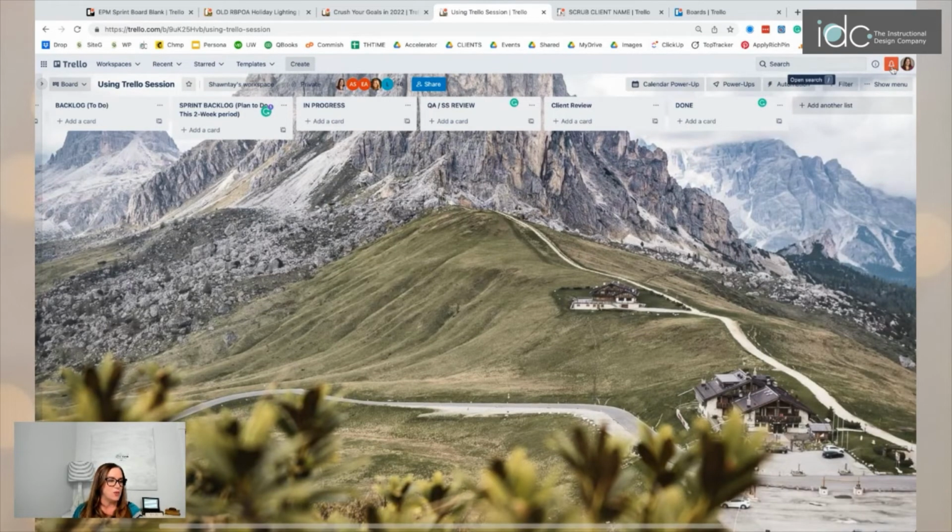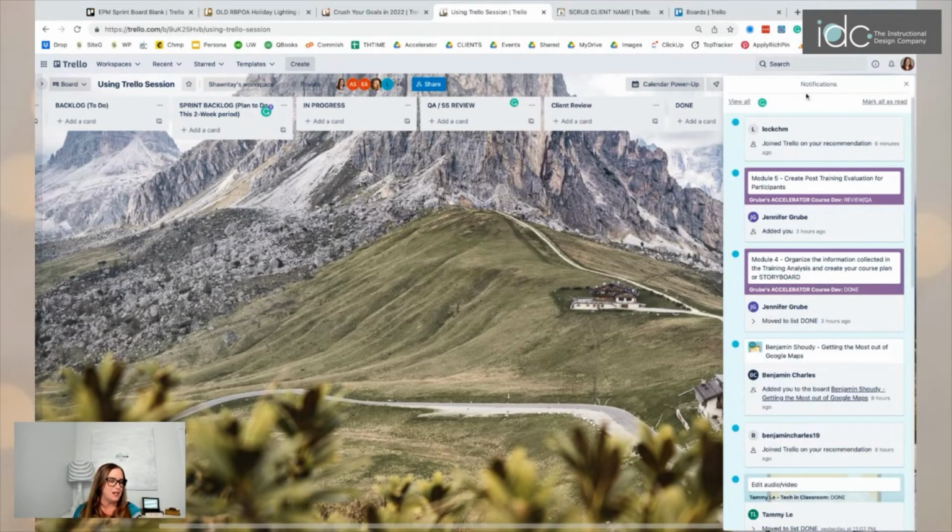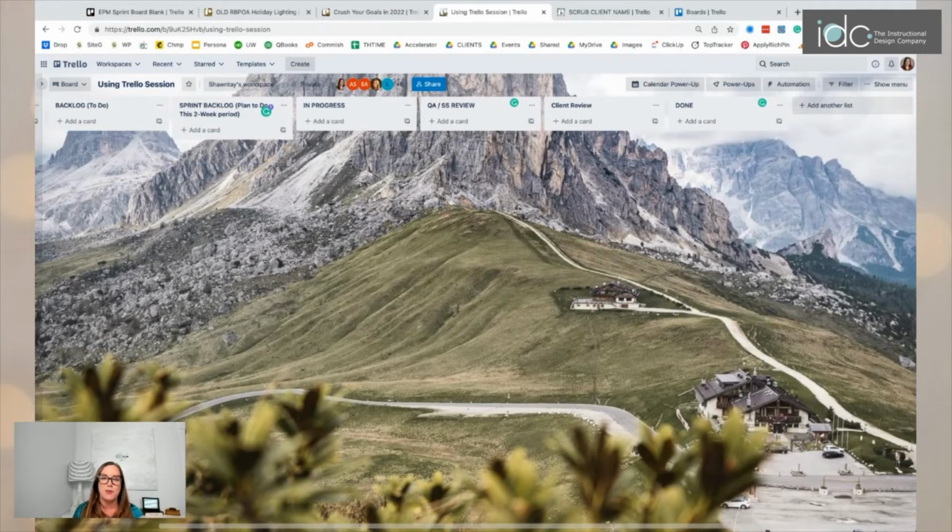Also over here, you can see that we have notifications. So if I click here, you can see that somebody joined Trello on my recommendation. So that just means that they clicked on the link that we provided. I can go down, I can see that Jennifer has put something into review for me to review. I can also see that she moved something to done. So you have all these great notifications here. Another thing that I really like about this tool is that it has its own app. So I'll have that notification right here on my phone so that I can keep up with my projects no matter where I am.